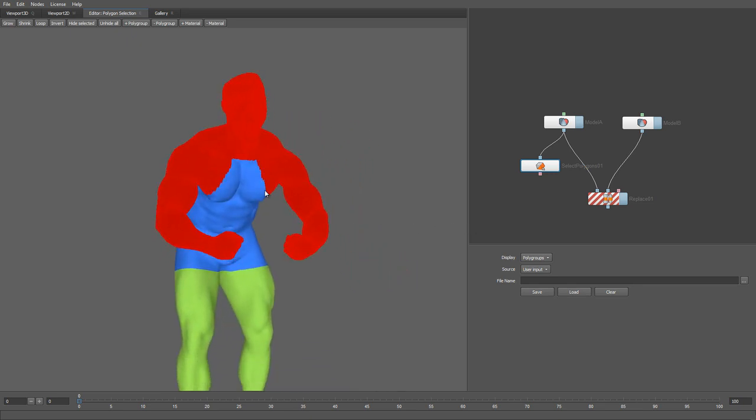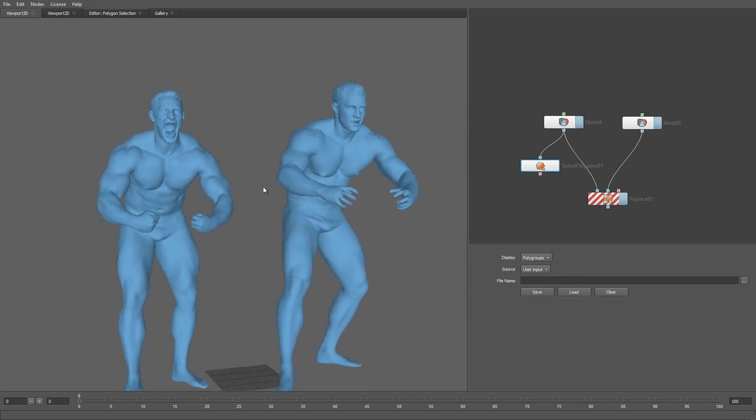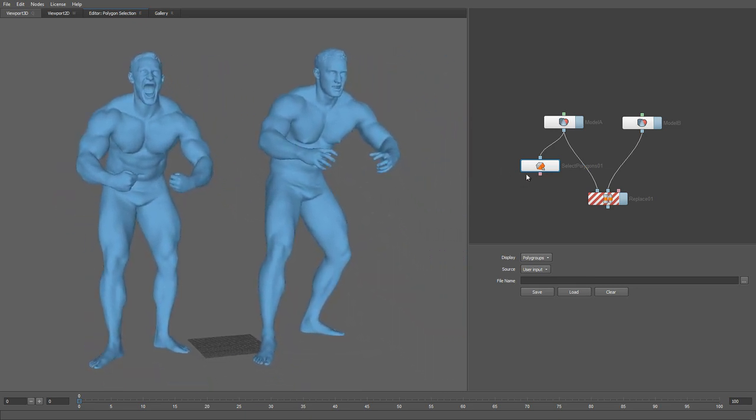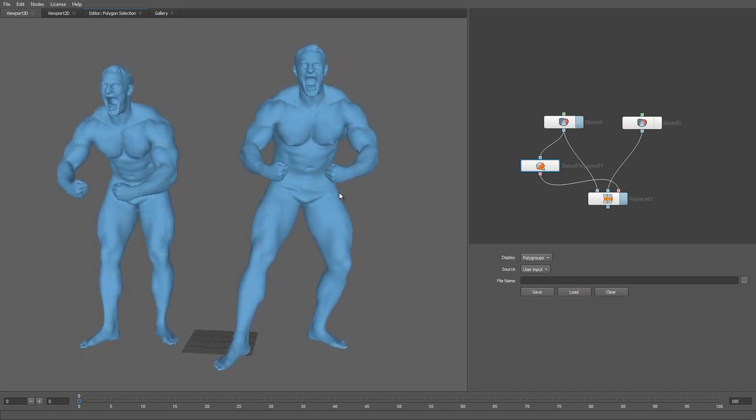Let's go back to the 3D viewport. As soon as I connect my polygon selection to the Replace node, the computation will start. Let's give it a few seconds to compute. Alright, now you can see the combined result. Note that the head and hands were seamlessly replaced with the corresponding parts of Model A, whilst the rest of the model remains unchanged.